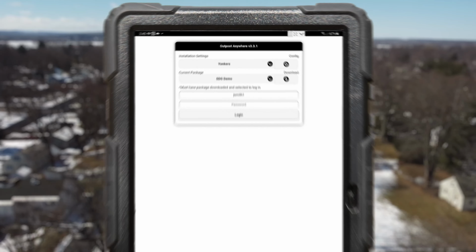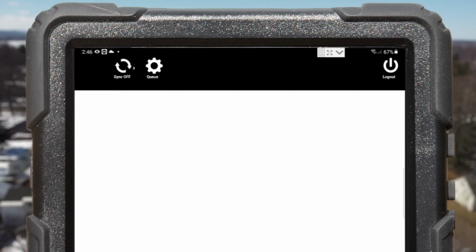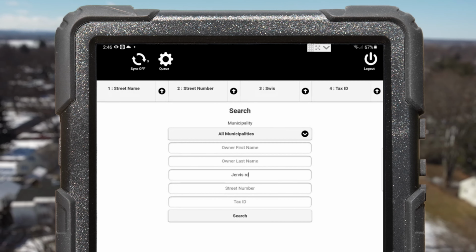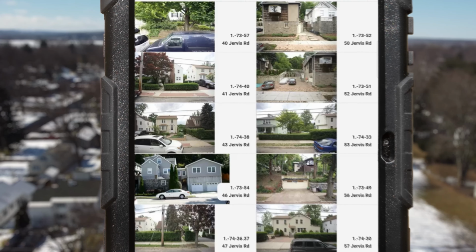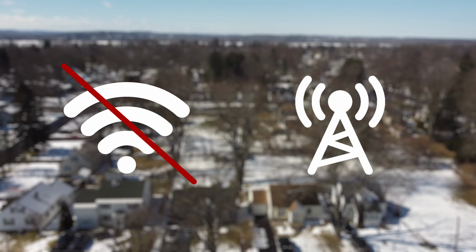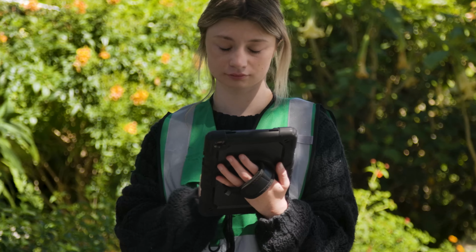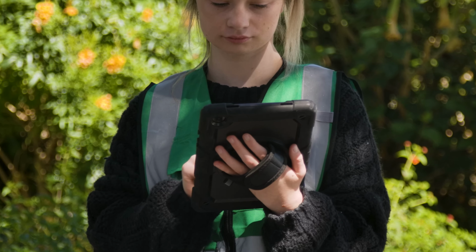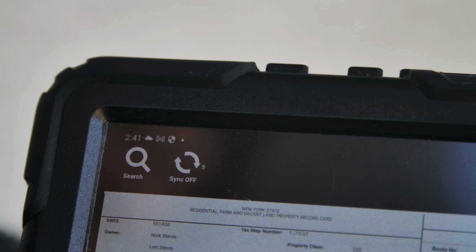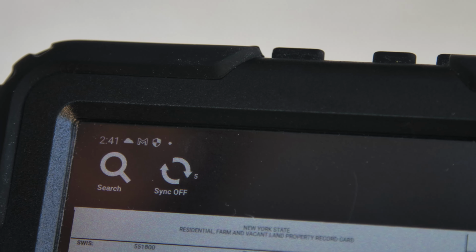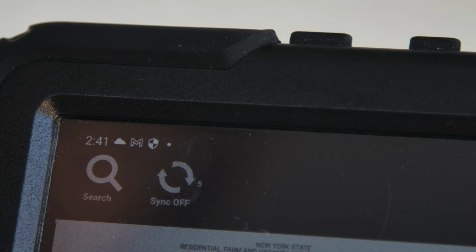Before going into the field, log in to Outpost. Search and select the necessary work package or PID for that day. Once in the field, Outpost does not require a live network or cellular connection. All changes and new photos are saved locally on the tablet and can be synced with your main RPS database after your work has been completed.